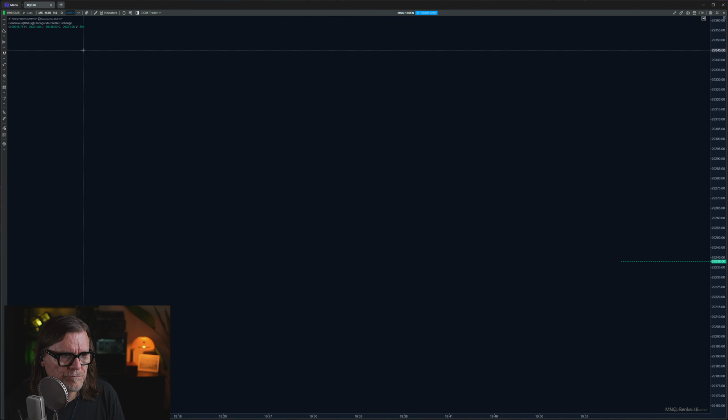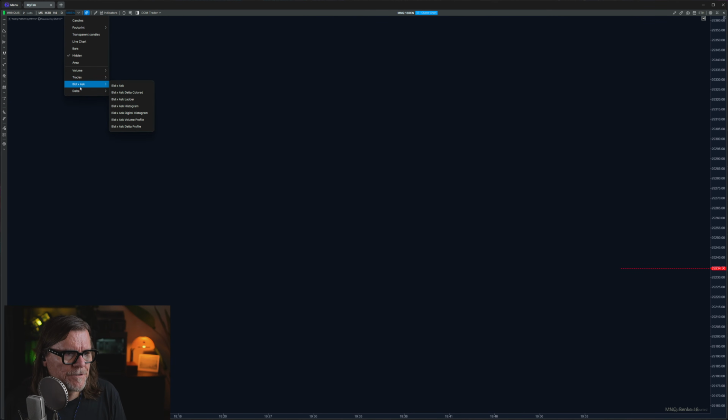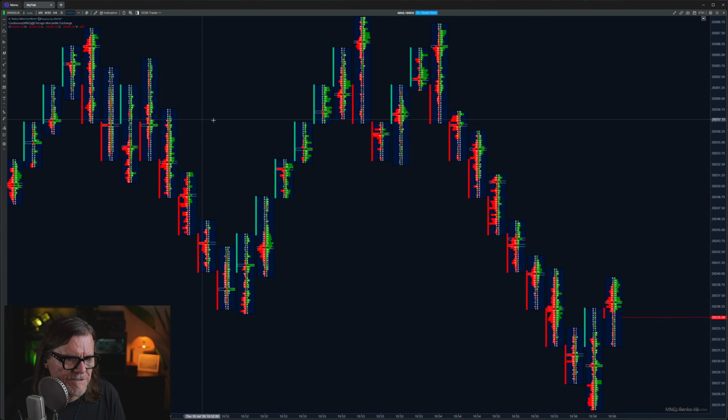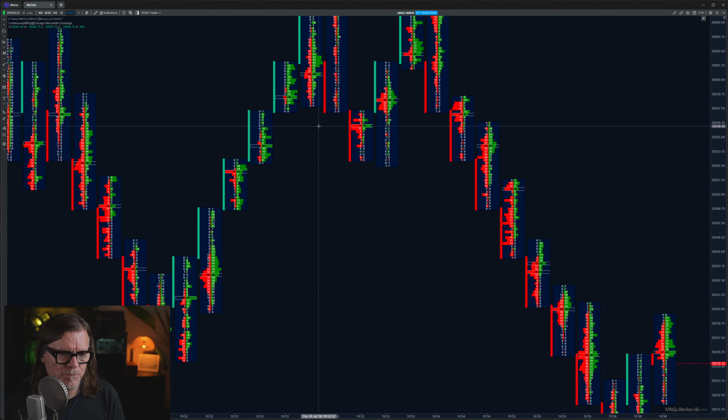So you will turn them off. And there's also the line chart area and so on and so on. And you can set the types of the footprint chart here. If I want to have bid ask digital histogram, then it looks like this. One click and I'm already there.